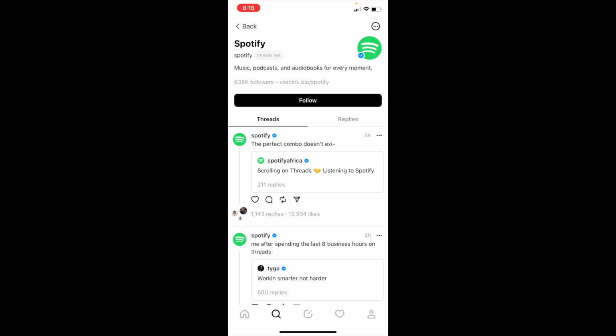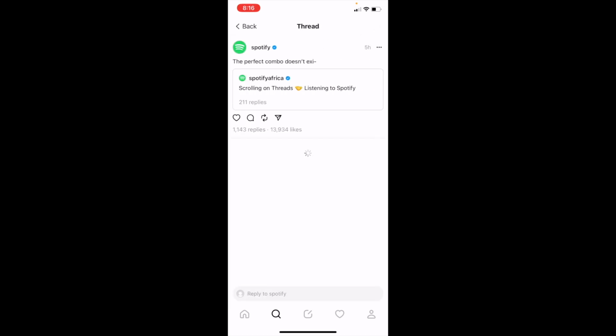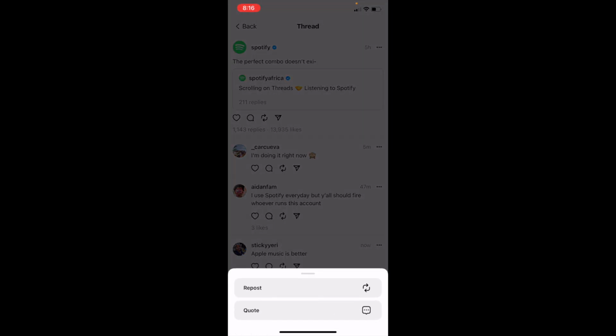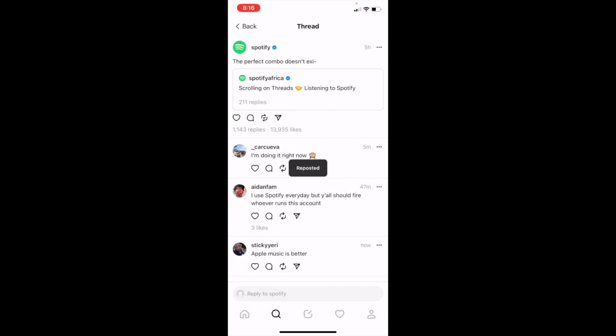Now, if I wanted to repost this post, for example, I can press on the post right in between the speech bubble and the arrow, sort of below the post right here. You can actually press on these two arrows sort of going in a circle. I press on that right there. And then if you would want to press repost, you can just press repost right here. And there you go, you have now reposted.